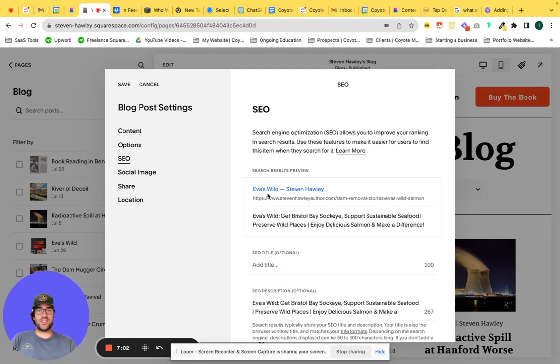And as you can see, another feature that's built in is that when you create your blog post, Squarespace is automatically going to give you a preview here. It's going to automatically add the title of the blog post, and this can be configured and set up as you see fit as well. In this case, Ava's Wild is the title of the blog post, followed by Stephen Hawley, which is the name of the website.